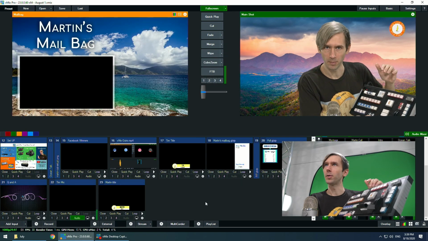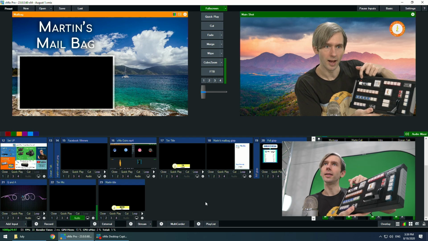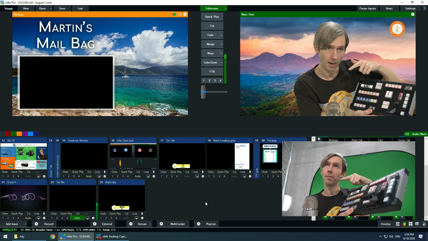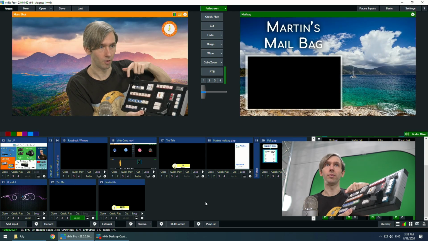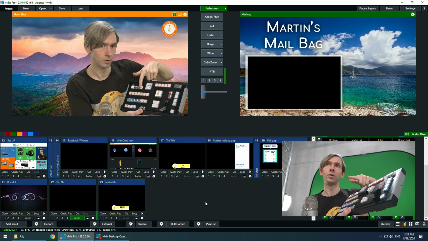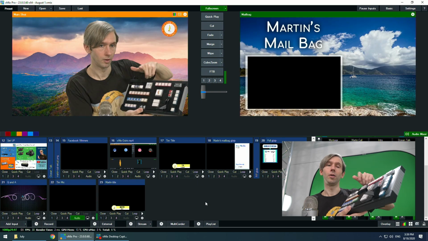All right, so here's a quick demo, so hopefully you can see this. You can see the little light there. My main shot is in the program output. And when I press this one, it's going to switch to Martin's mailbag, and the light goes off, as you can see. On, off, on, off.